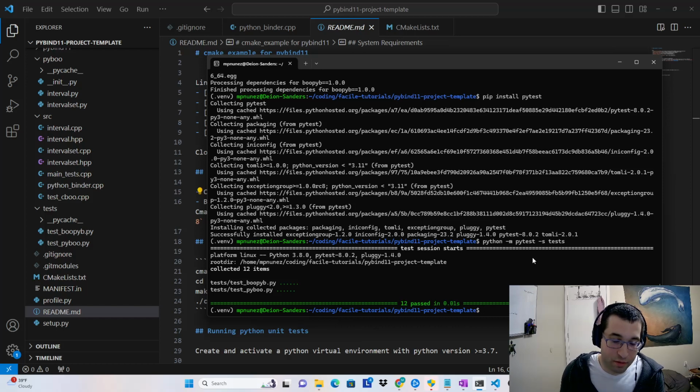So again, you can test your C++ code in C++, test the Python bindings in Python, and test any additional Python code you have in Python. And that's all set up with this project. So thank you, and I hope it works well for you.